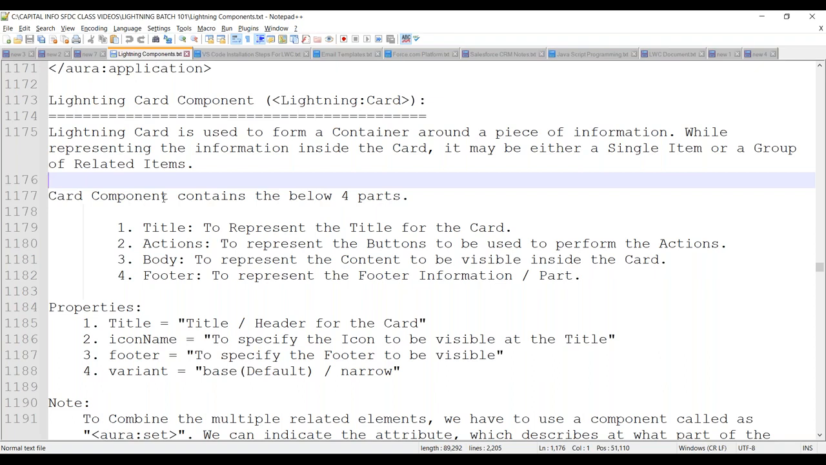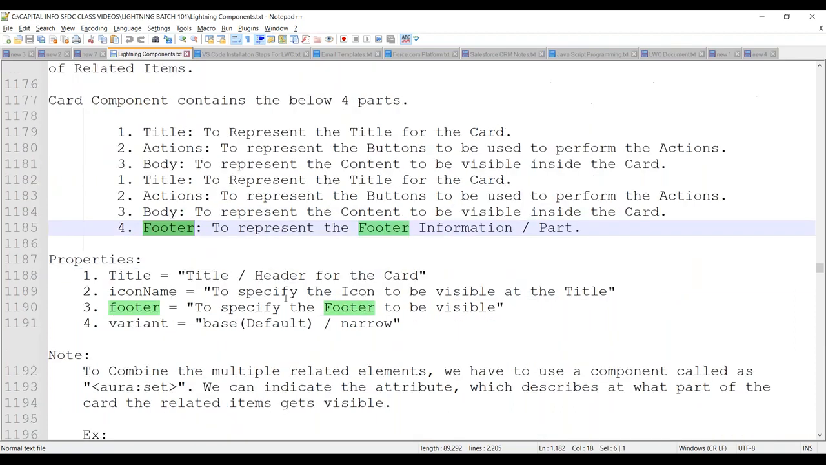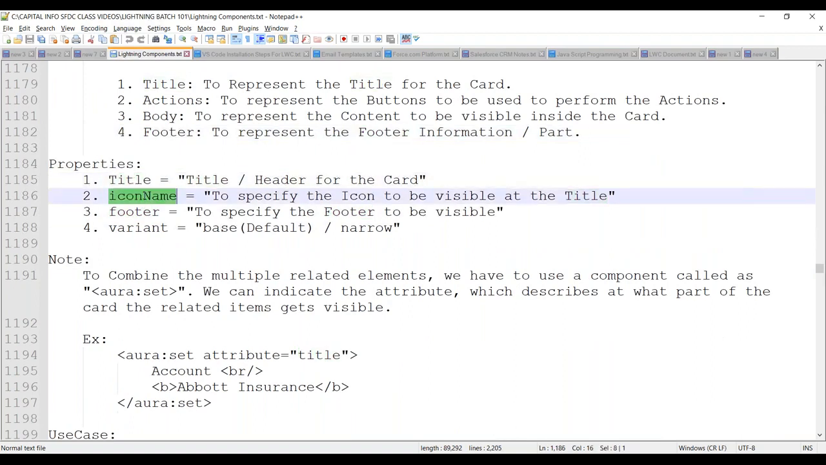Now, in this case, the lightning card is nothing but a placeholder for you. It's a panel where we can represent some information. In this lightning card, four parts are available: the title part, the actions part, the body part, and the footer part. Then we have discussed the properties also: title, icon name (which icon you want to represent here), footer information, and variant, whether it is the default card control, a narrow card, or a vertical card. Depending upon your requirement, we can specify.